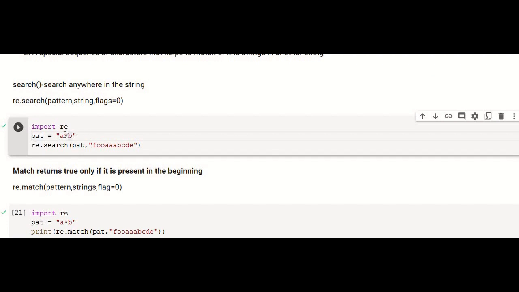There are some important operators and symbols which are used in giving the pattern, which you will see one by one. First, pattern equal to, within double quotation or single quotation, you can give your pattern a*b, which means that a can be repeated n number of times. This star always represents that a has to repeat 0 or more times. So a can be repeated n number of times followed by b. This is the pattern that is expected.